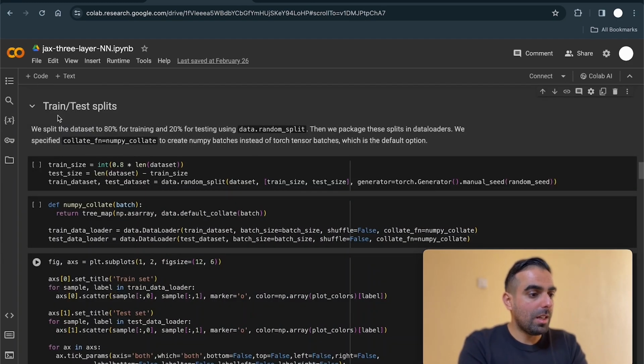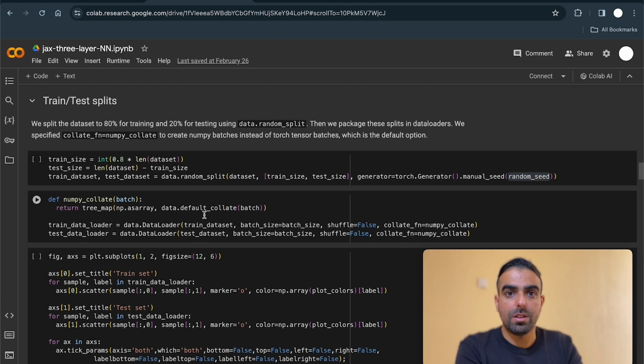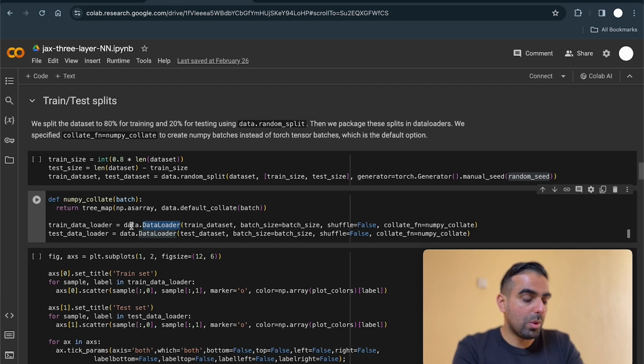Here I'm splitting the dataset into training and testing using random split. I'm setting the train size to be 80% and the test size would be 20%. I'm feeding the full dataset with the train size and test size, and I'm setting the torch generator to a random seed. Then I'm packaging the train split into a train data loader and the test split into a test data loader, using DataLoader from torch.utils just to package these datasets.